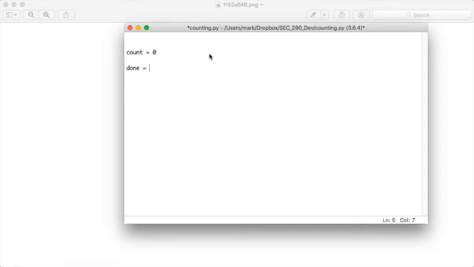We'll set our sentinel variable to 0. The sentinel variable's name will be done. So while done equals 0, go through this loop. Okay, we go into the loop. We're going to count how many times that loop runs. We'll increment the counter by 1 each time we pass through the loop.